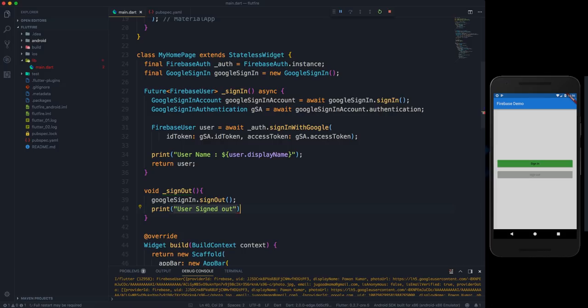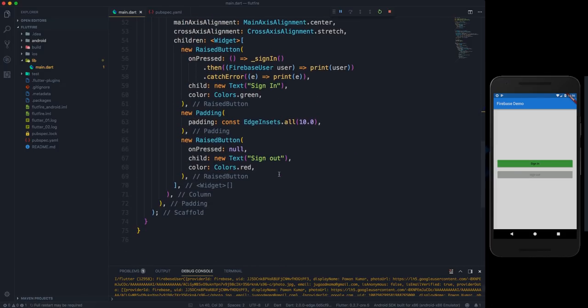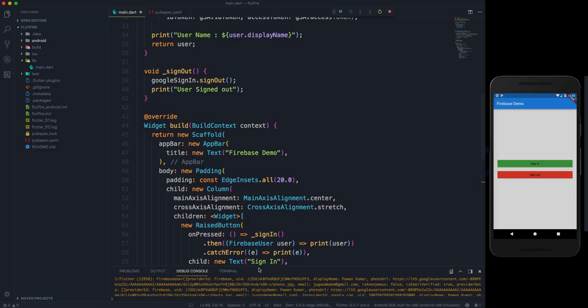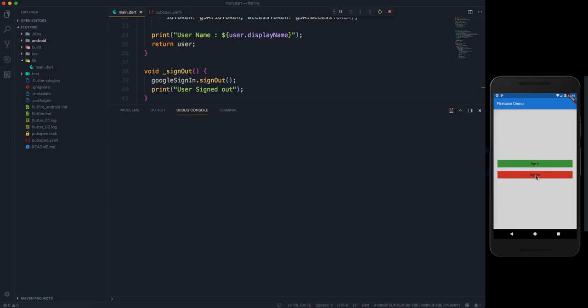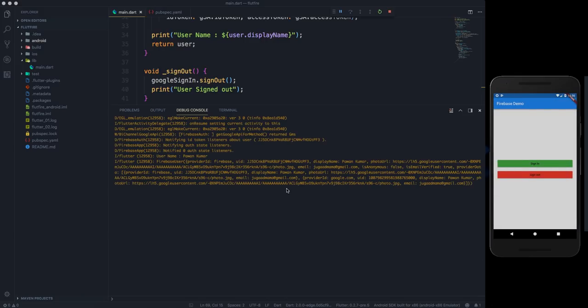Okay, that's good. So let's just try it. After calling this here in this raised button, we can call this sign out now. And you can see that this is quite fast. You can see it is directly showing me the red color. So now let's clean it a little bit so that you can get the idea. Let's click on sign out, or first sign in. We got nothing because we are already signed in, but we get the data. Now let's click on sign out, and you can see user signed out.